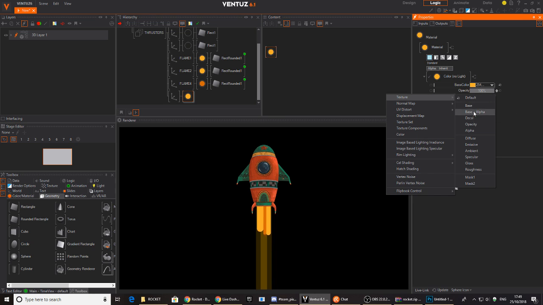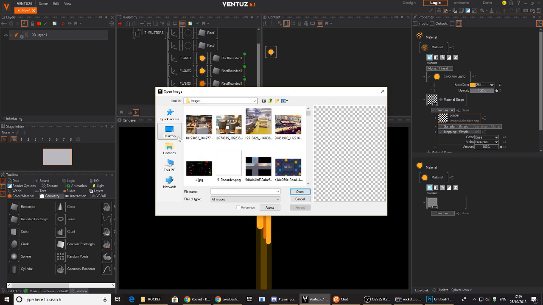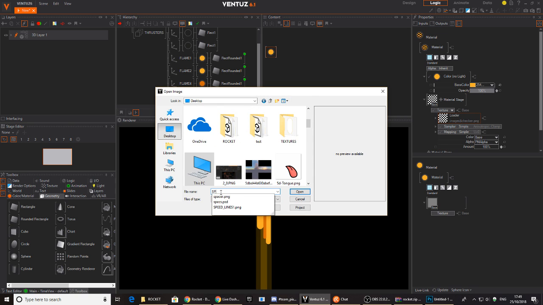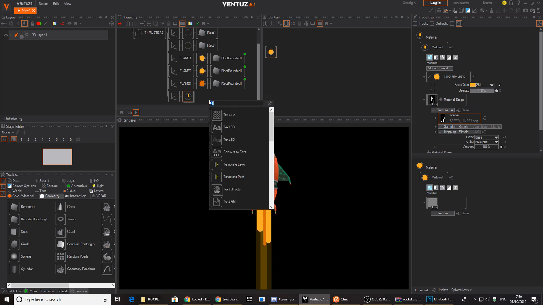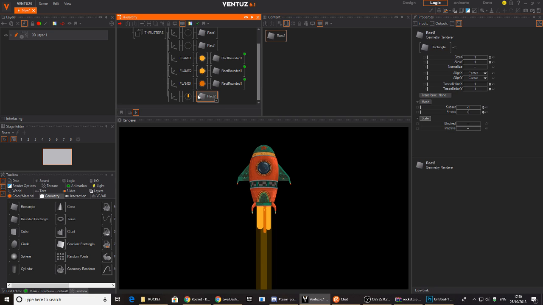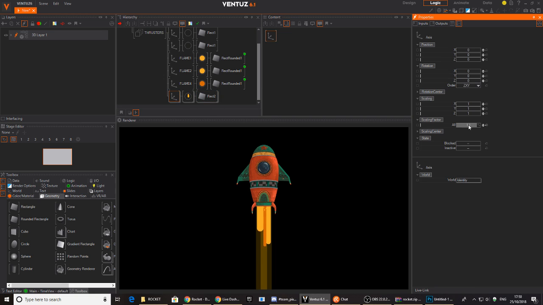Let's go for base and alpha. Load that in. Speed lines. Open. Okay, so we've got our speed lines there. We need a rectangle to map it to. Let's scale this up. Make it down a little. Forward. I'm going to just adjust the scale in here. Something like this.